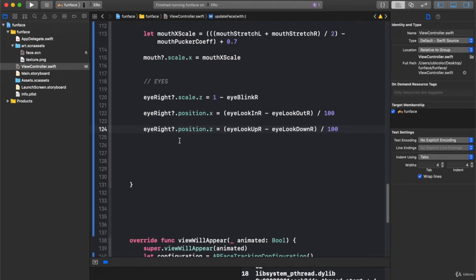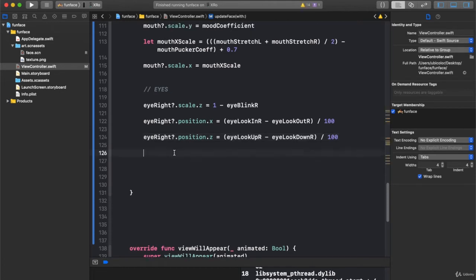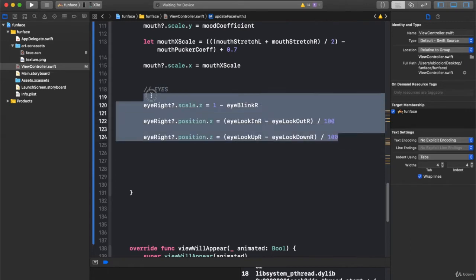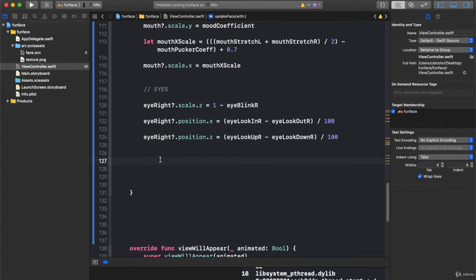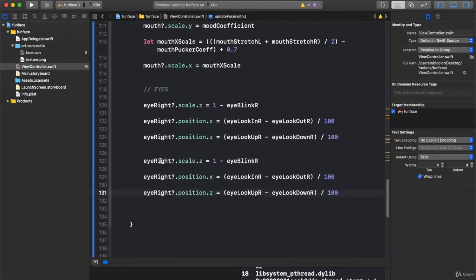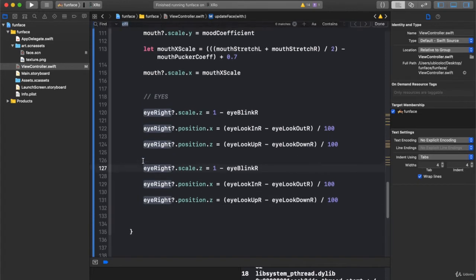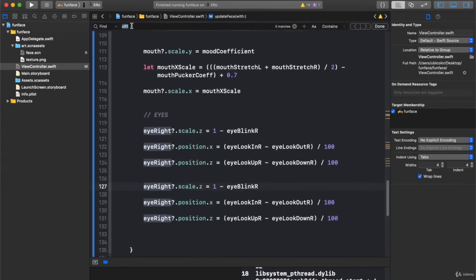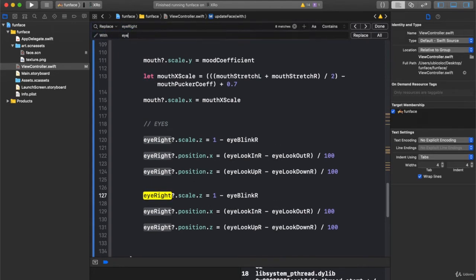And see how this does. So now that we've done the right eye, let's just do the left eye. Here all I need to do is copy and paste, and I'm going to be a bit lazy. I'm going to do eye right, and here replace with eye left.